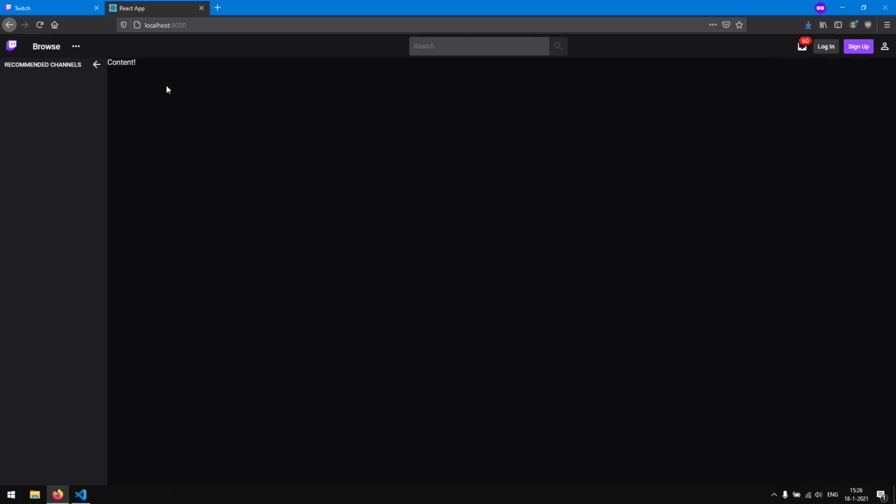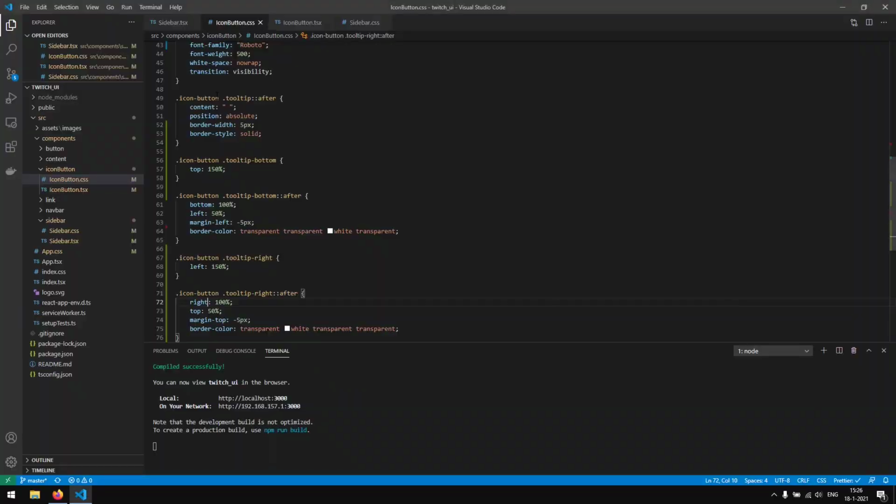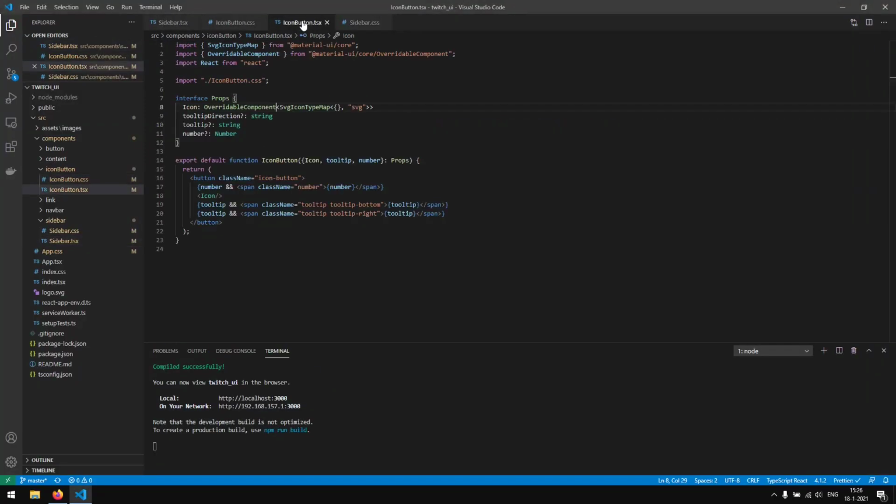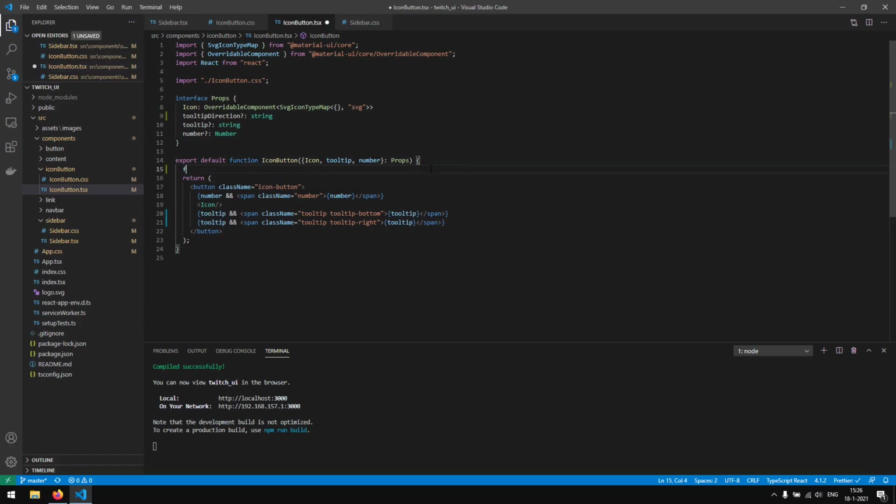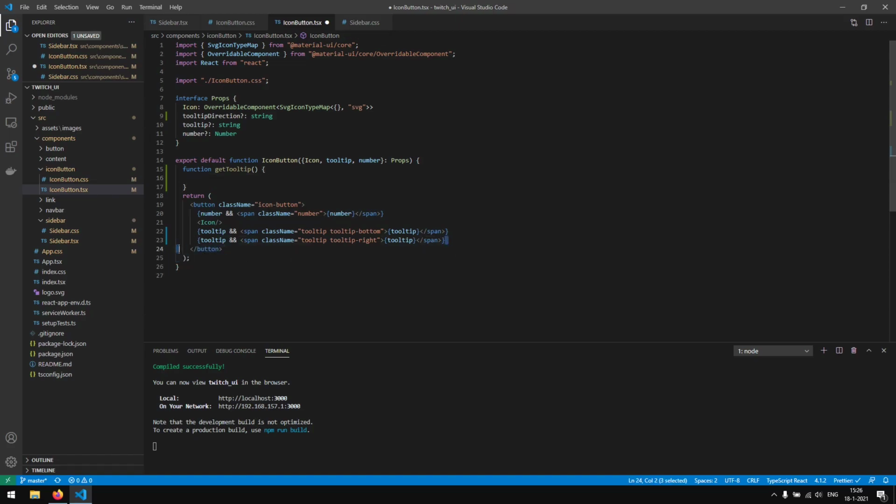So how do we let the icon button know which tooltip to render? That's why we have the tooltip direction. The tooltip direction is going to tell which direction the tooltip should point to. So we are going to create a function right here, so the code inside of the return right here, inside the render, won't get too messy. And in this get tooltip, we expect a direction, which is a string or undefined. So if we hover over this, we see it's also a string or undefined, because we added the question mark. Might not be there.